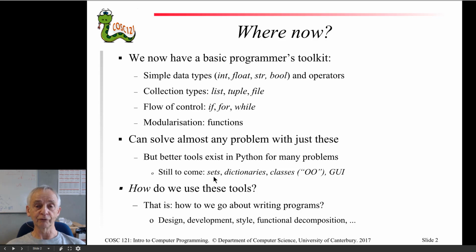the notions of sets and dictionaries, and a very, very important concept, that of classes. We can write our own classes to decompose problems and data in various ways, and we call that object-oriented or OO programming. We'll just introduce the very basics of that. Graphical user interface programming, event-driven programming, we'll touch on too at the end of the course. These then are the tools of Python.